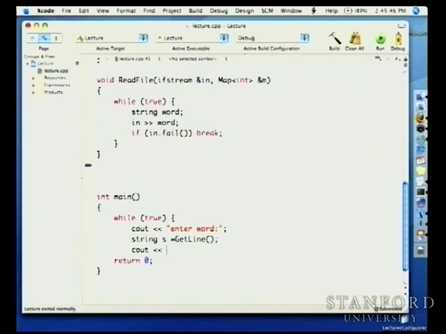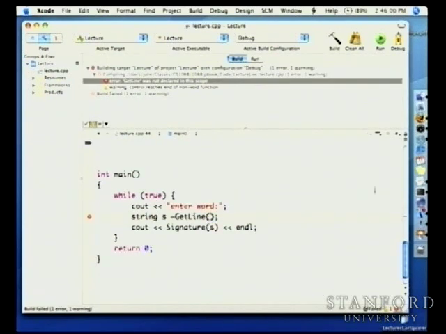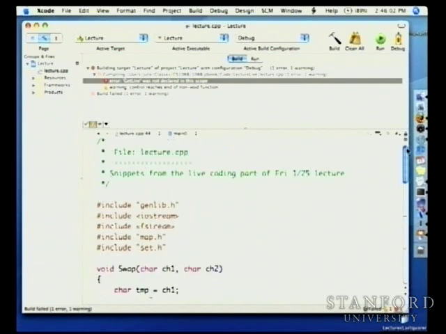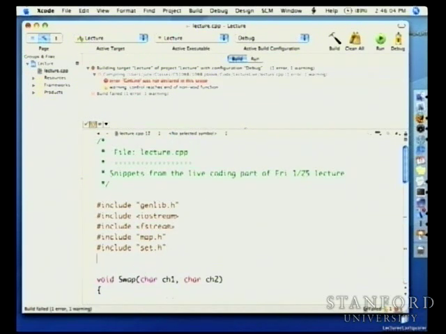Oh, I think I called it signature, didn't I? Signature S. So the idea being, it doesn't work. I want to find out about this sooner rather than later. It doesn't like my use of getLine. Is that because it's not included? Yes, it's not. So let's go get the right header files. This is half the battle sometimes, figuring out what headers are needed to make your compiler happy.